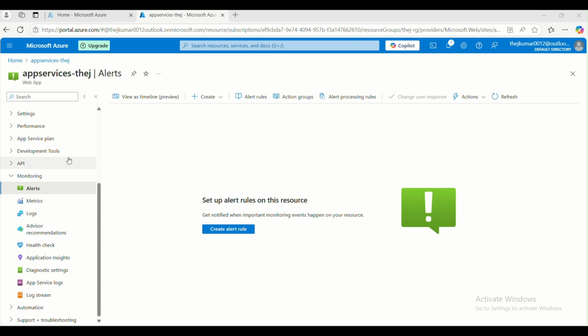So if you want to configure any alerts, you need to come to the alerts part. There you have three options: one is alert rule, and the others are alert action group and alert processing rule. So what are they? Why do we need to use them? We'll see one by one.